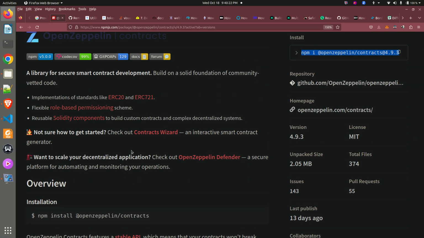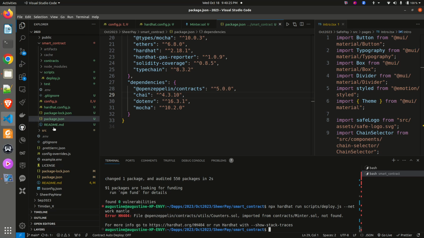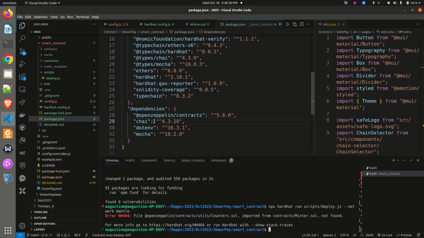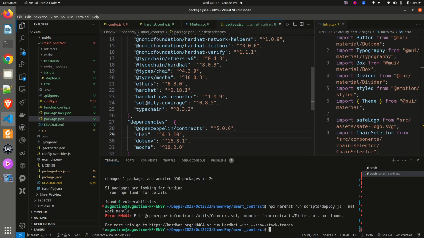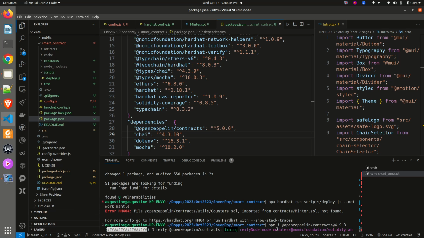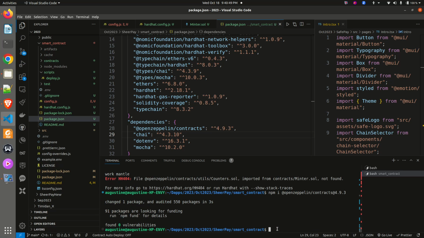Either you downgrade your Openzeppelin library. So when I come here, as you can see from my Openzeppelin, let's see what version is on this one. You can see it is version 5. That is why we are getting that error. So let me install version 4.9.3, which has been installed. Let's check here. You can see from our package.json we have currently downgraded to version 4.9.3.